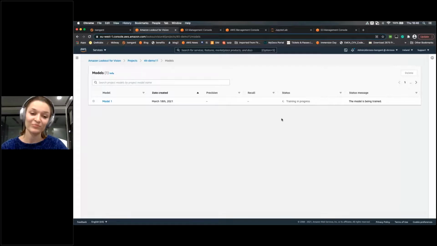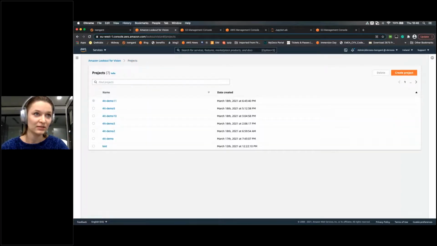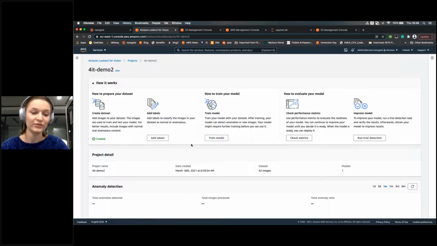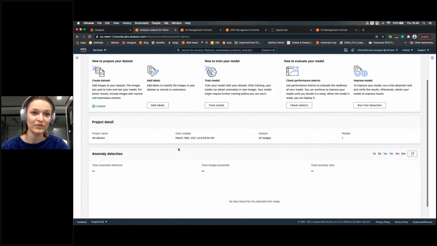So the service is currently launching infrastructure behind the scenes to train the model with the pictures we provided. And it will take a couple of minutes, so I'm not going to waste this time here. I already deployed this model before, so we can quickly jump to a different project, to see what would happen if this one was already finished. Say demo 2.